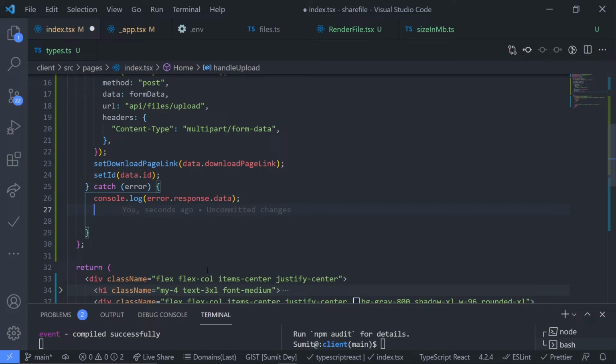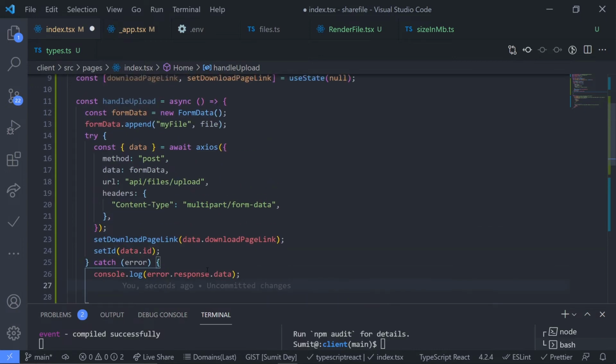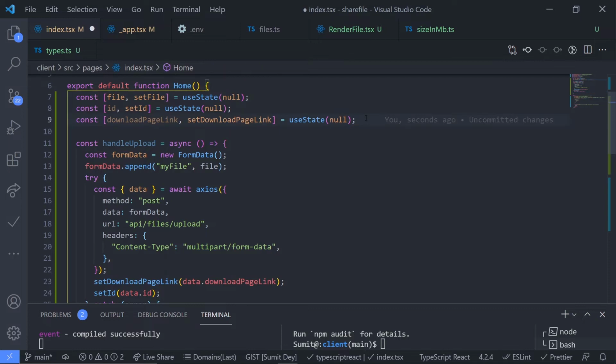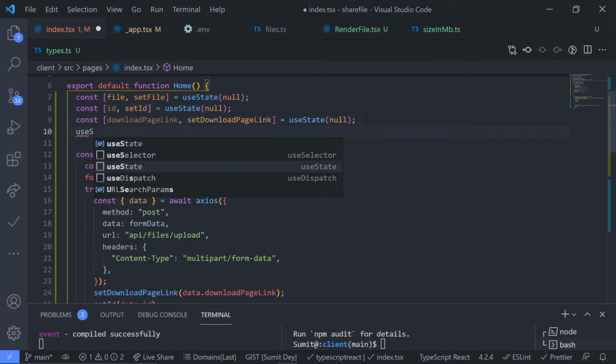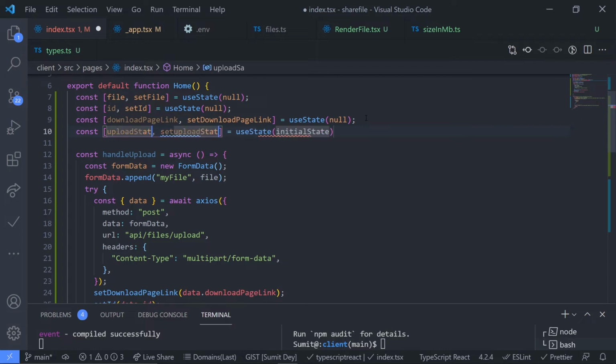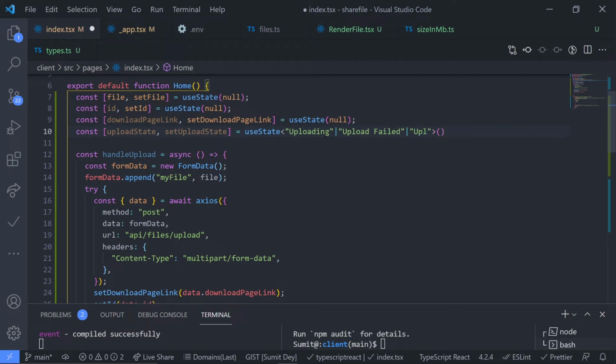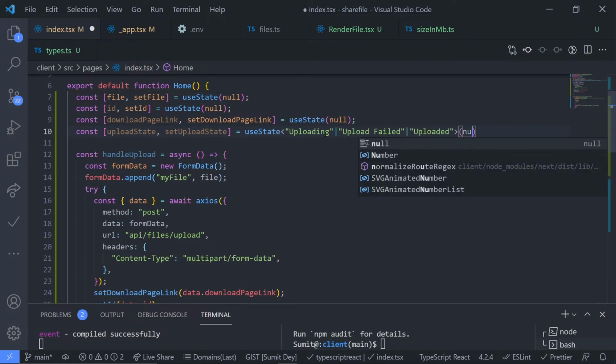And then we need to show something like upload is failed. So for that, I'm going to create another state which will keep the status of the upload. So useState, this is upload state. Here I'm going to create an enum. How? Inside this useState, just put a generic, and here you can set the type of the state. So this can be either uploading or upload failed, or it can be something like uploaded. Fine. And it starts with null.